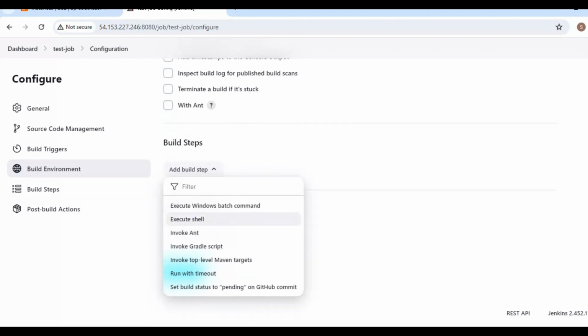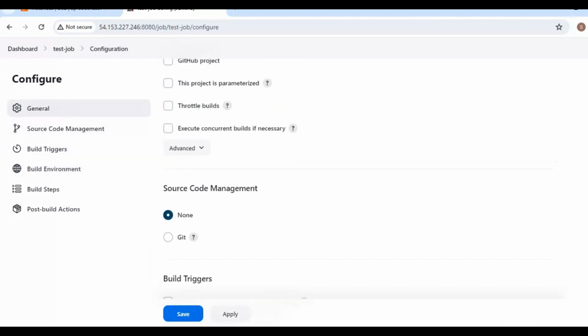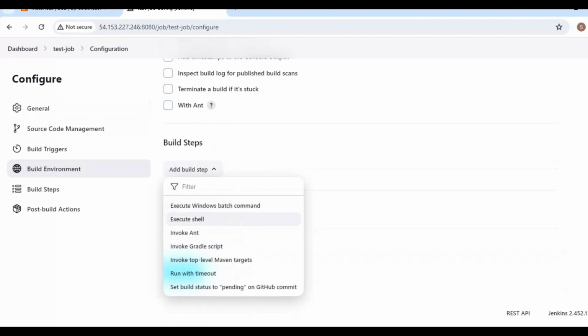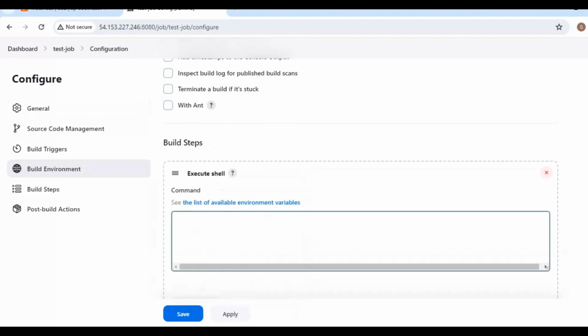Now we have to add a build step. You need to use a build step only if you are not using any GitHub repo, like the option I showed you here. We are using the none option, so you can use a shell script because you need to provide some commands here. In order to tell Jenkins what it needs to do in the automation, you need to provide a few things here, so for that we have taken the shell script option.